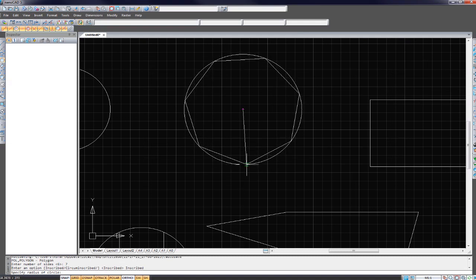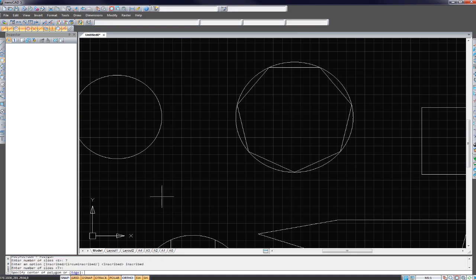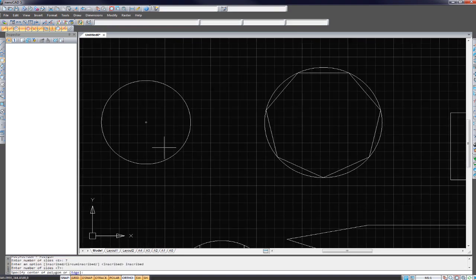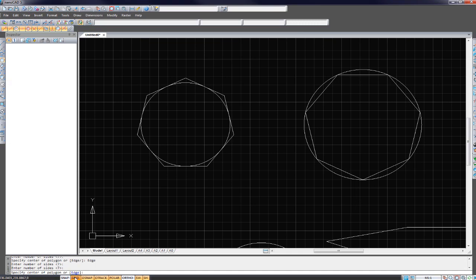If I click to any point on the circumference of the circle, it'll connect to the inside of the circle. However, if I choose 7 sides again and specify the center of the circle and then choose circumscribed, when I go to the edge of the circumference now, it will set around the circle. Also, when you specify the edge of the polygon, it will snap from the vertex of the polygon.